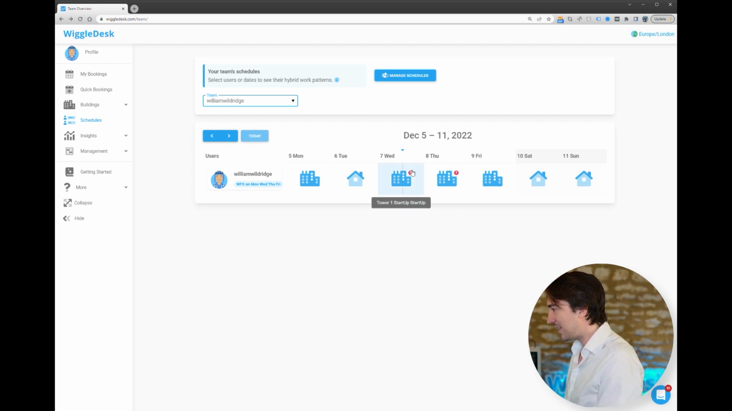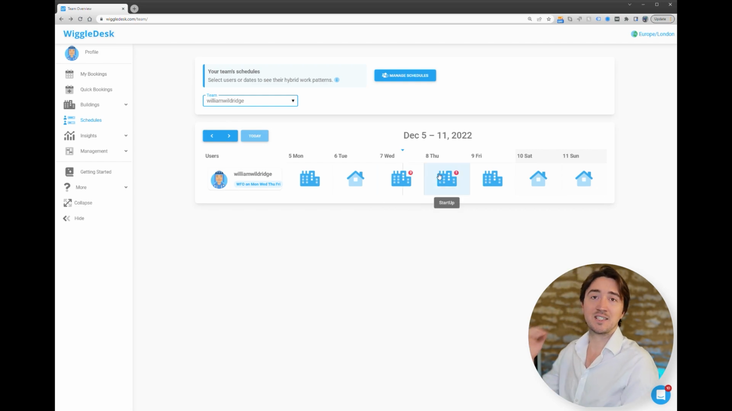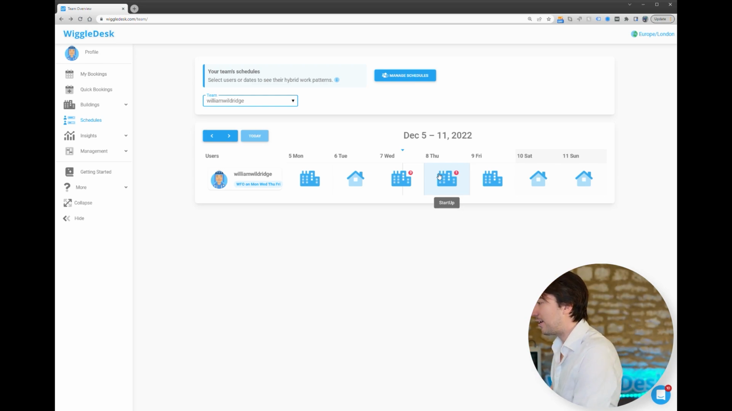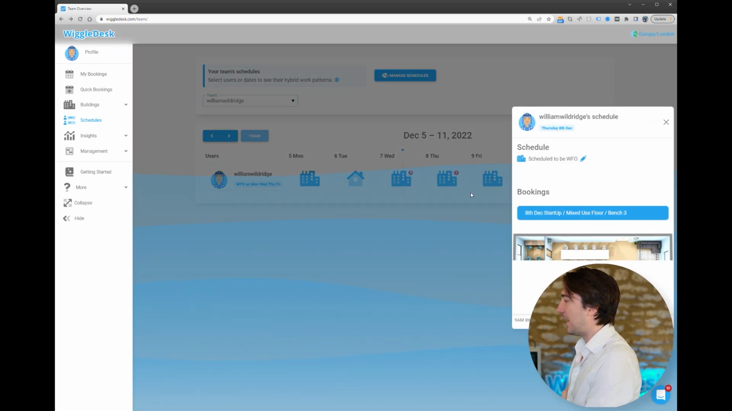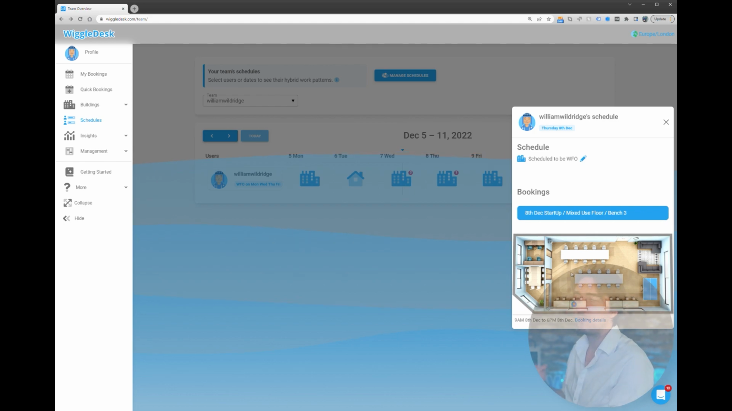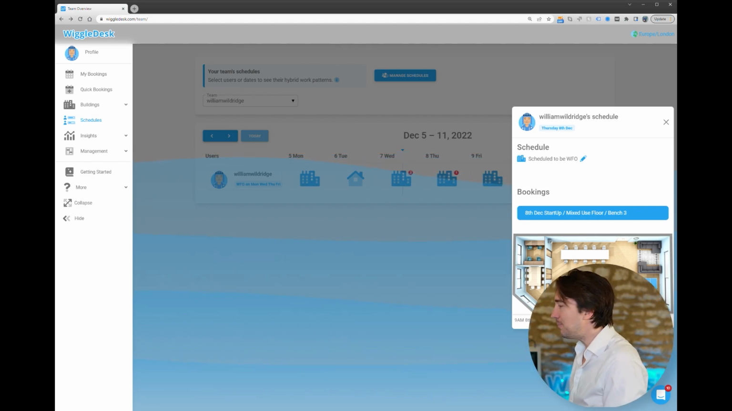Now you also see that a few of these days have a little red notification dot. So this simply signifies that these are days that I've actually got an explicit booking to come into the office, and I can explore this. So I can click into it and it will then show me on this day, Thursday the 8th of December, I do have a booking, bench free in the mixed use floor, and it shows me my little avatar there. So this is just a helpful way of exploring my schedule and seeing when and where I'm expected to be.